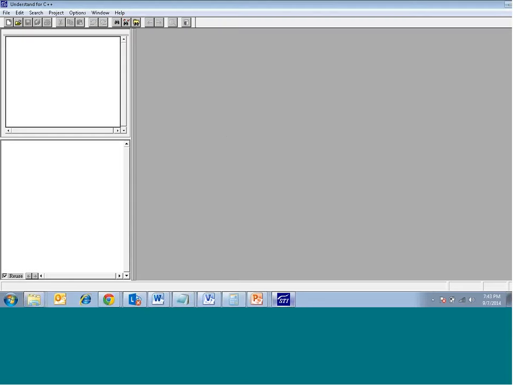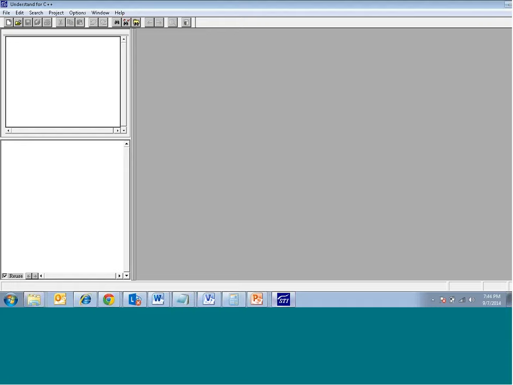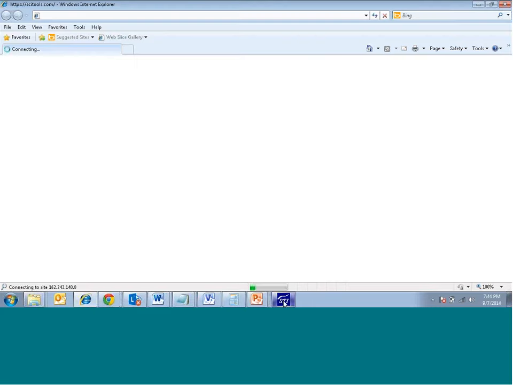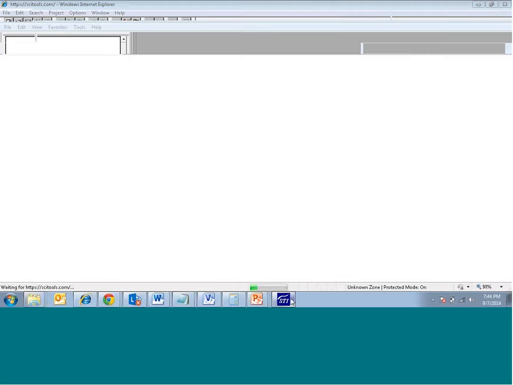Okay. So we have Understand for C++. It is from SciTools. You can get more information on their web page, SciTools.com. Let's look into their website so that we can get more information. Okay, let it connect.